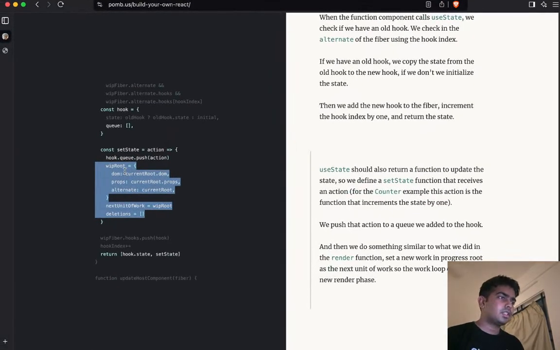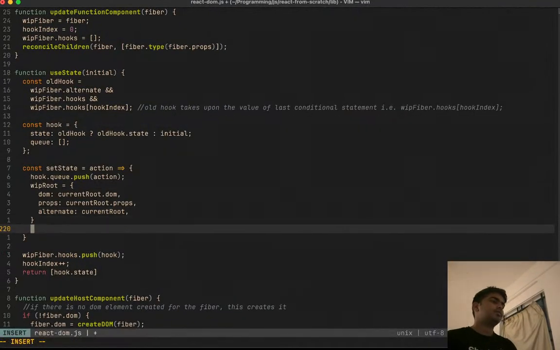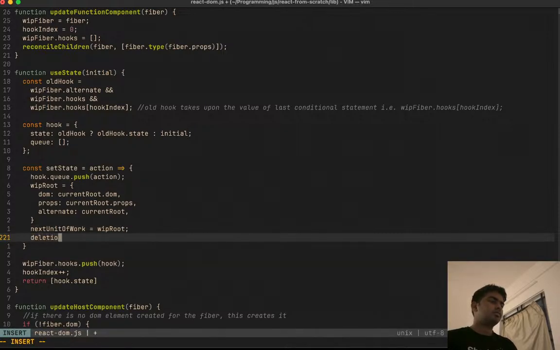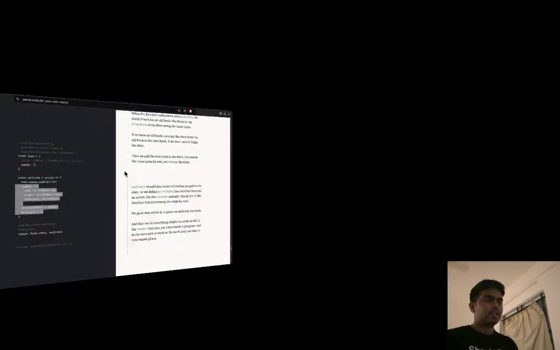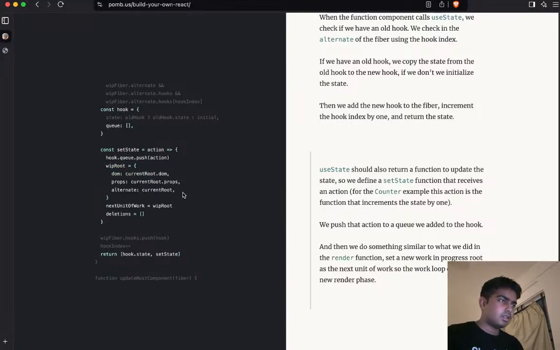So I made this change. Next unit of work is equal to root. So don't say we are again calling. So we have a render cycle and then we have a hook applying cycle.